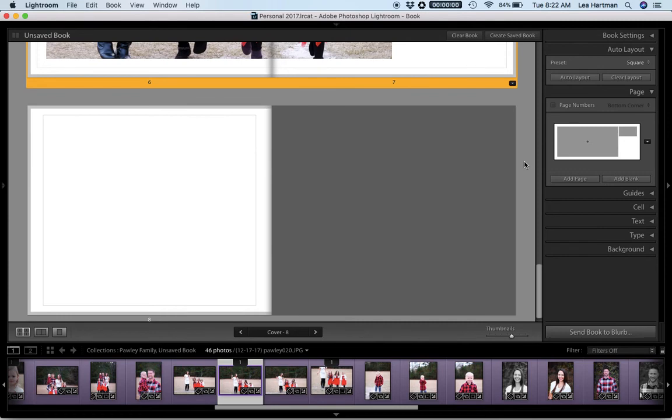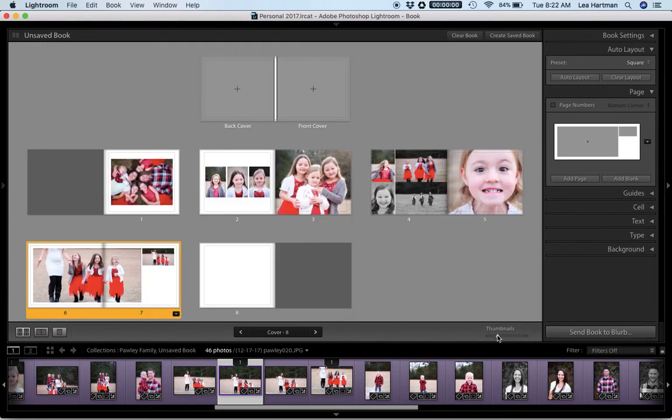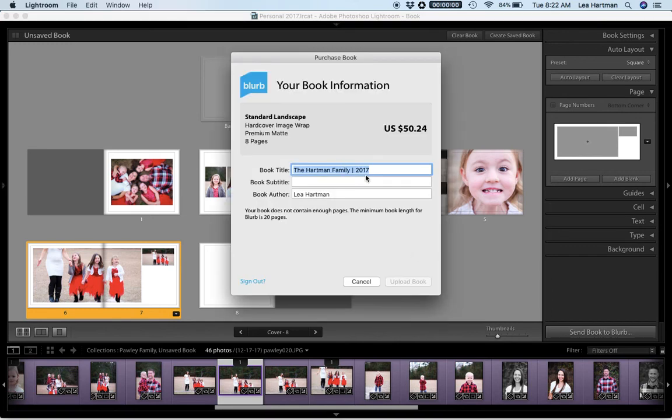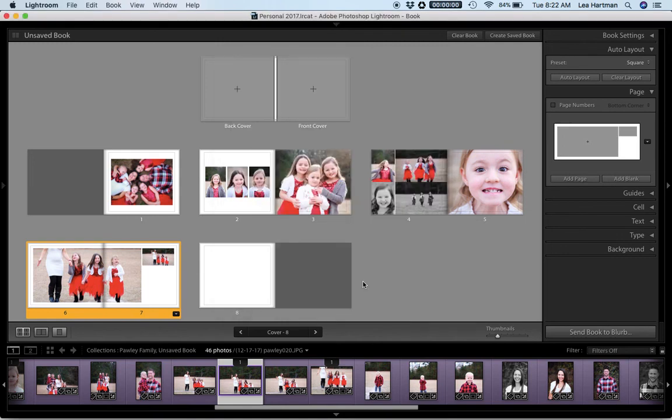Now when you're finished with your book, which I am not, clearly, but when you're finished with your book and you have at least 20 pages, all you do is send your book to Blurb, like so. And a pop-up is going to appear that lets you name the book. You can name it whatever you want. Now, it's not going to let me upload the book because I don't have at least 20 pages, but you would name your book and then upload your book. It's really easy. And then Blurb will notify you when your book is ready to order, and you just go to their website and you can go ahead and order your book.